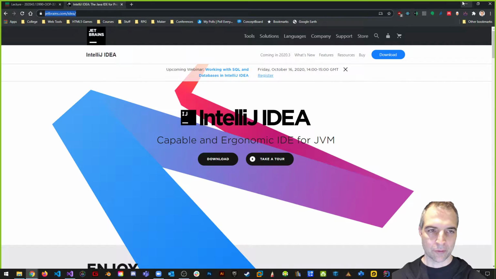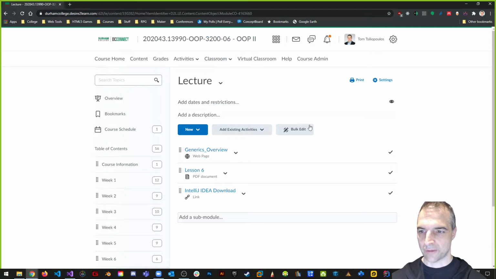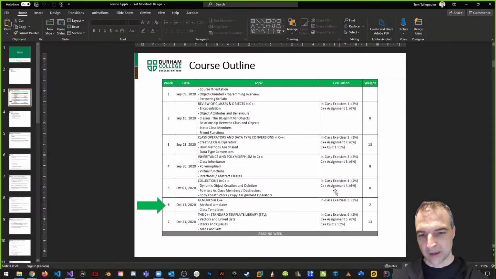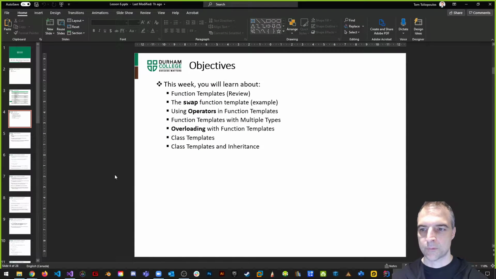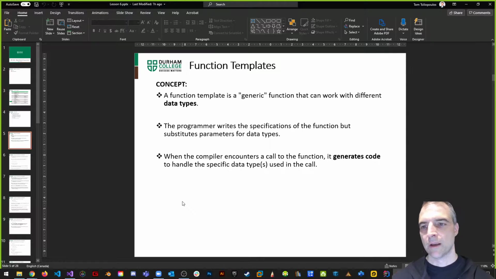Let's talk about what we're doing today, right? So I'm just going to close this off because that's way ahead. So today we're going to be talking about generics in general. So really, function templates.